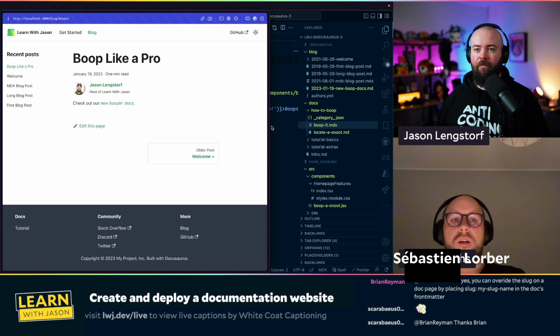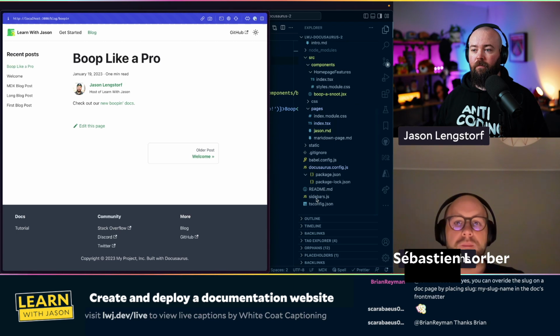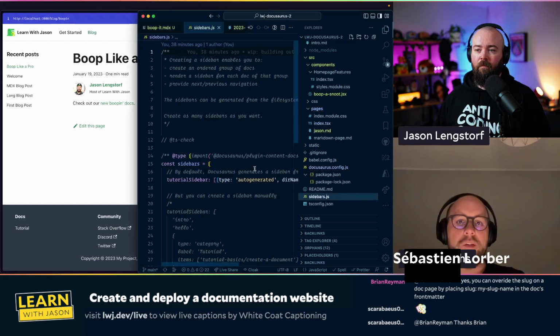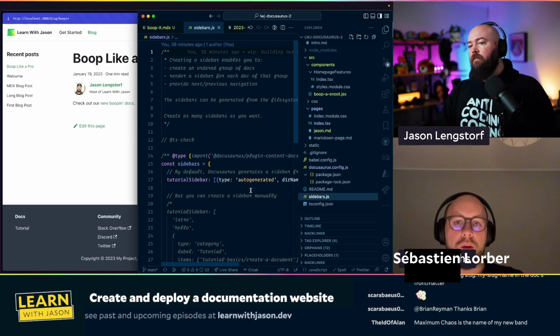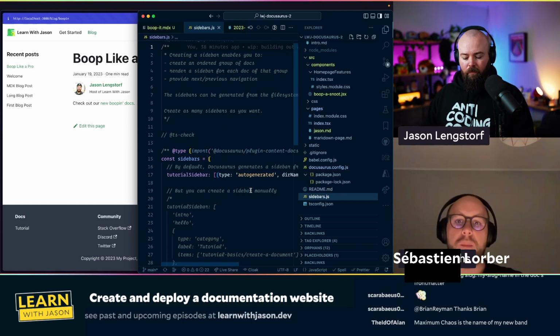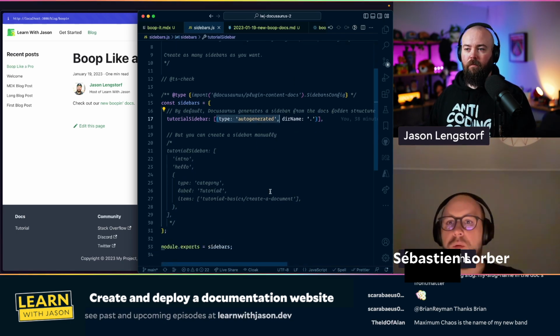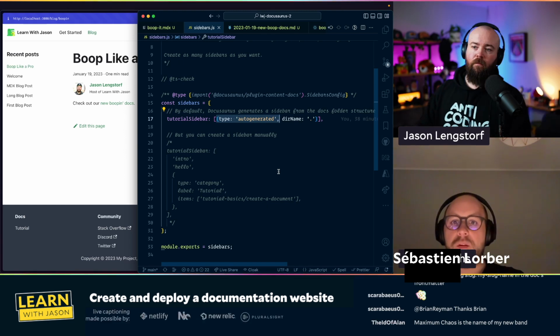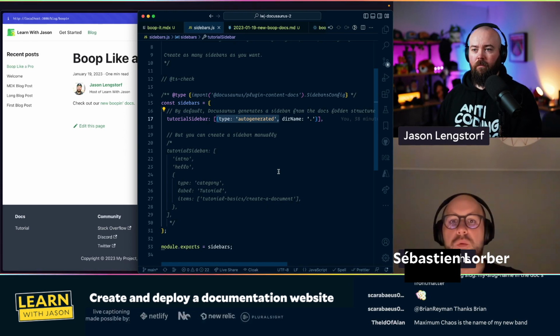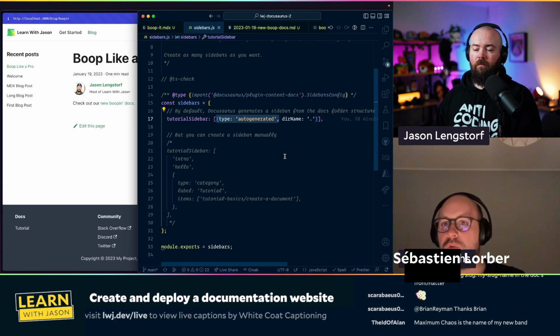So maybe I can explain how the sidebar works. There is a sidebar file. You will see that we use a single type called autogenerated. This is what permits you to generate the sidebar from the file system structure. But we are quite flexible. It's possible, for example, to generate from a subfolder. If you don't want to generate from the root, you can use another dirName and generate from a subfolder.